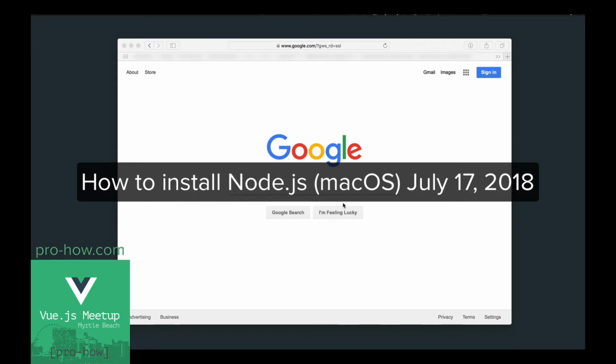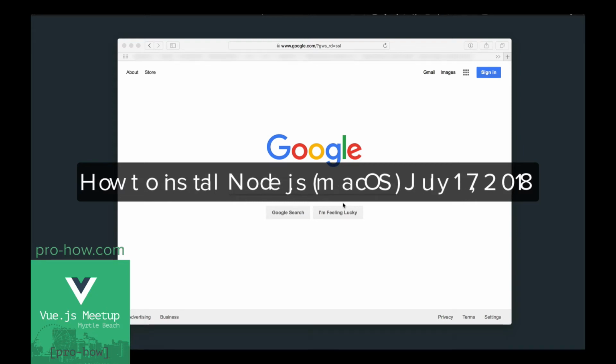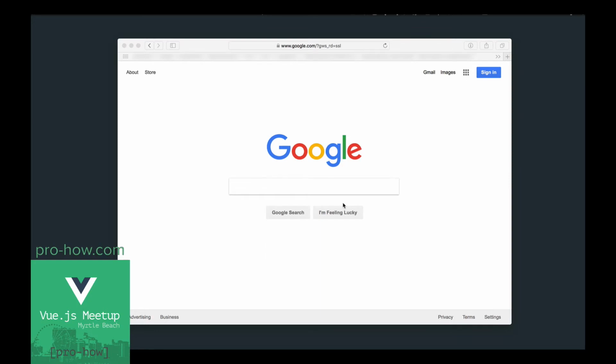Hi, this is Kevin Young, and I'm going to demonstrate how to install Node on a Mac OS based computer.